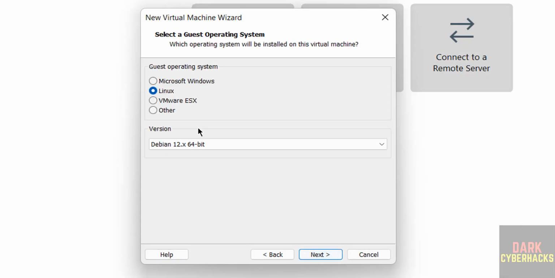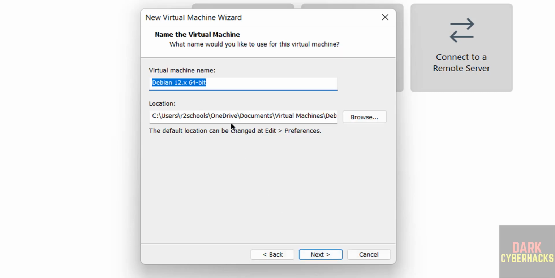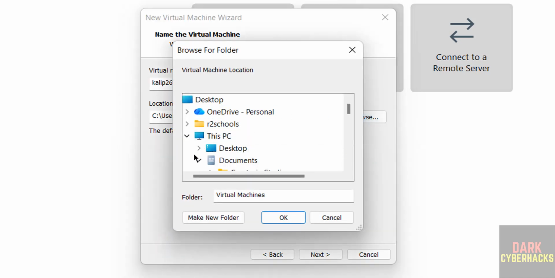Click on next. Select Linux and version Debian latest version. Then click on next. Provide the name for the virtual machine. Then select the location to store this virtual machine's files and folders. This is the default location. If you want some other location, click on browse and select the location. Here you have enough space.